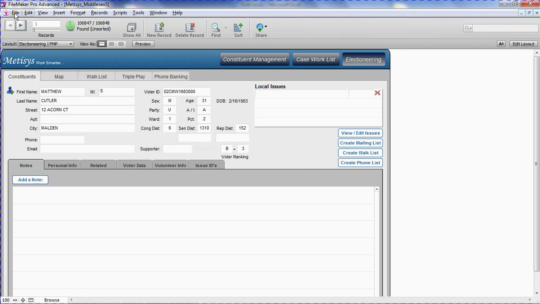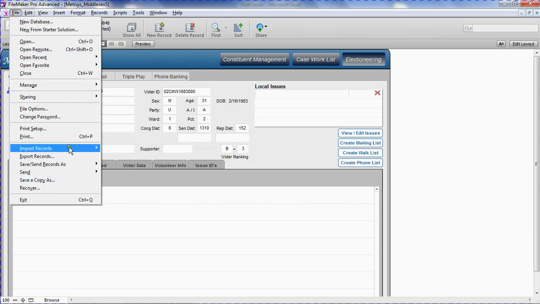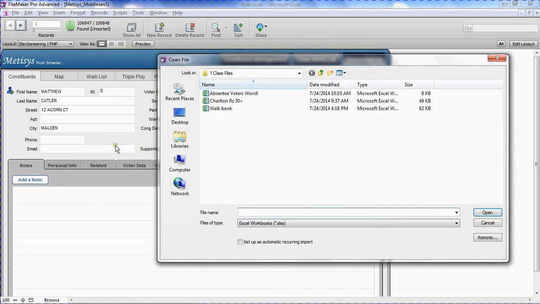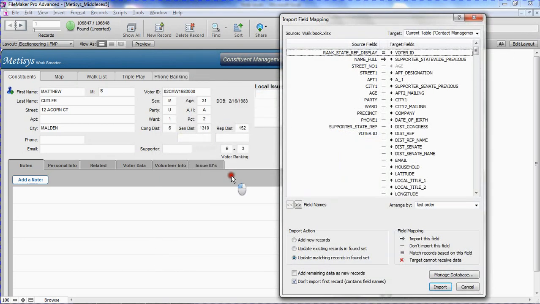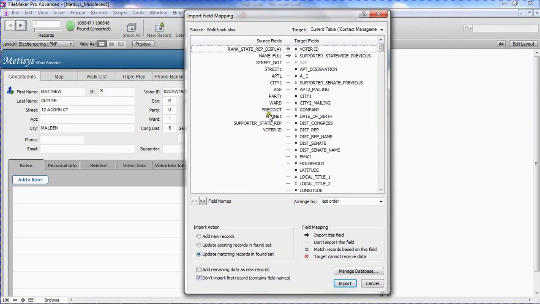So I'm going to go ahead and click File, Import, and Import File. And it's going to bring me up the Open a File dialog box here. And of course it's already open to the place I want to go, but you may have to navigate to it. And I'm just going to click on Walkbook. That's the one we created. It's going to bring up the Import Field Mapping pop-up here.